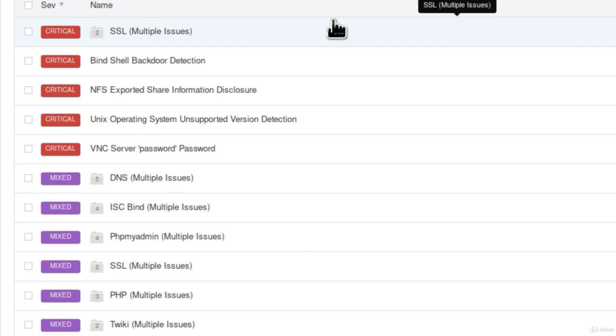In the next video, we're going to scan another machine using Nessus, and we're going to see what results we get.